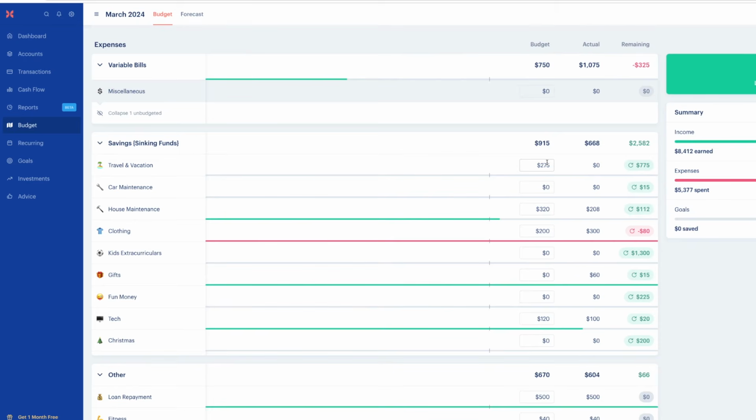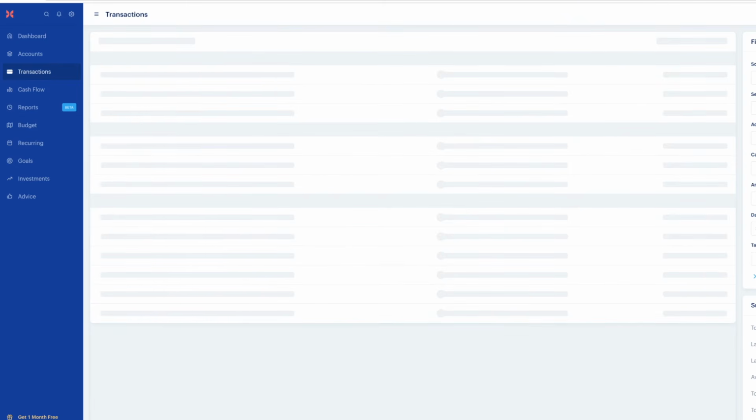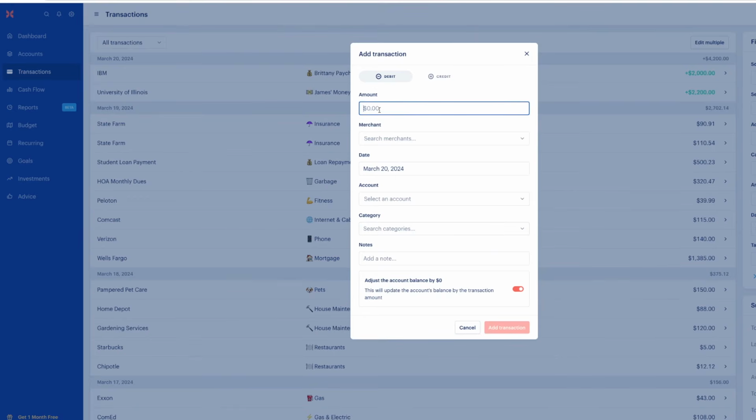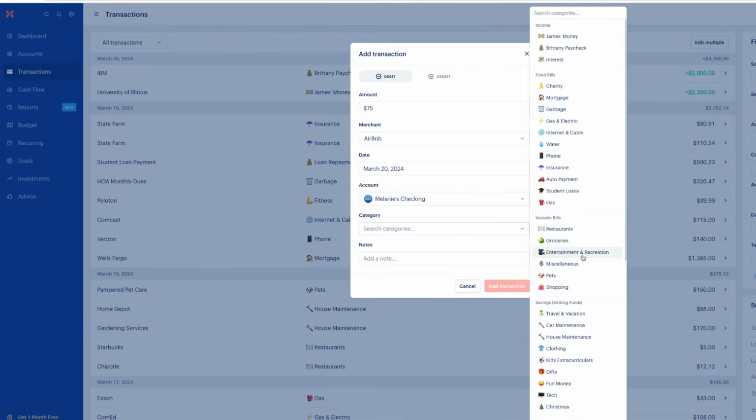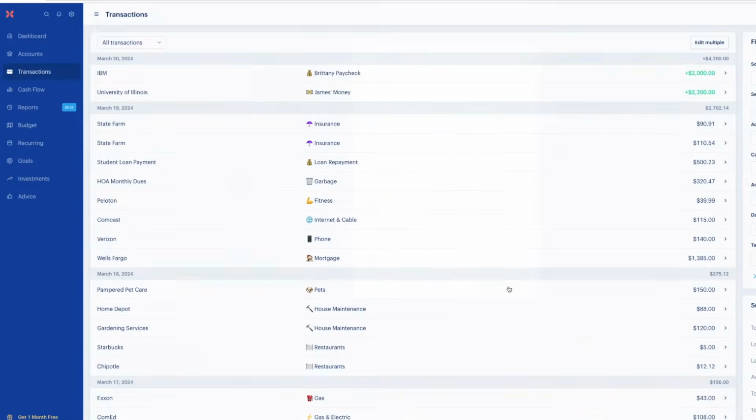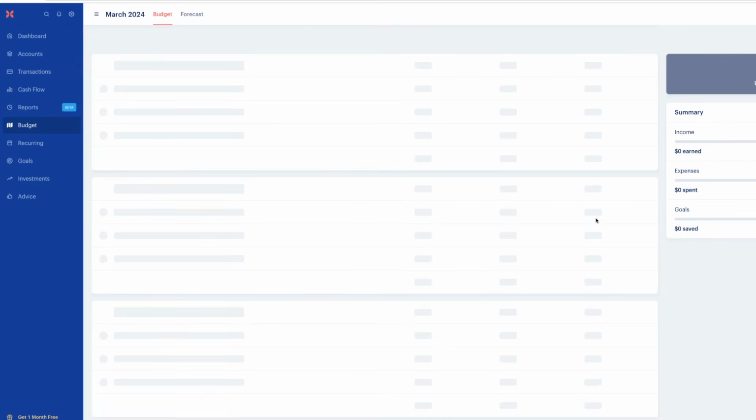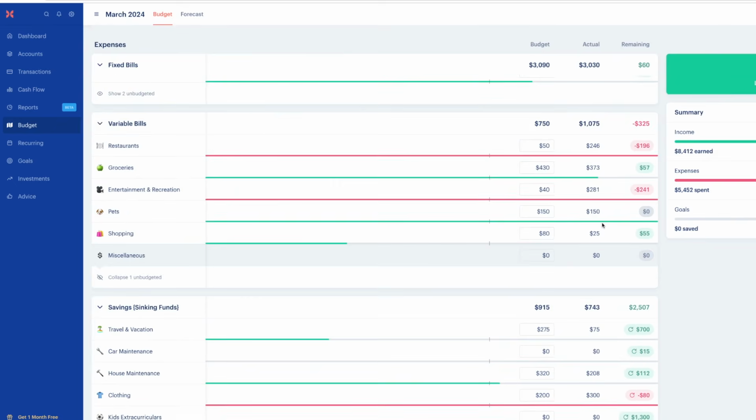So here is an example. For travel, I have $275 budgeted each month, and it is rolling over. If we click on it, we can see how much has actually been spent in travel this month. But let me go ahead and add a transaction for you. We'll go to transactions, add one. Let's say I made a reservation for an Airbnb for the summer, and I spent $75 for that reservation. I'm going to add that transaction. Normally this would automatically be imported, but for the sake of the video, I'm manually entering it to show you.